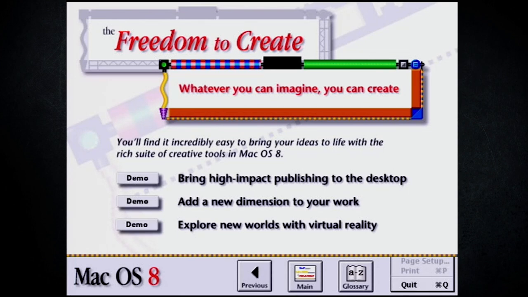Yeah, that's fascinating. So yeah, that one covered ColorSync and whatever else. I've already forgotten. Oh, well. But let's take a look at this.